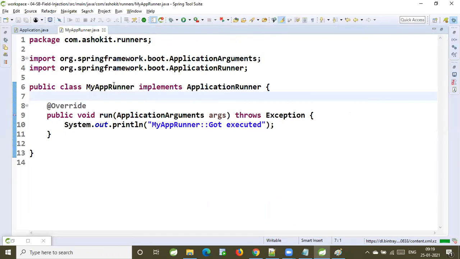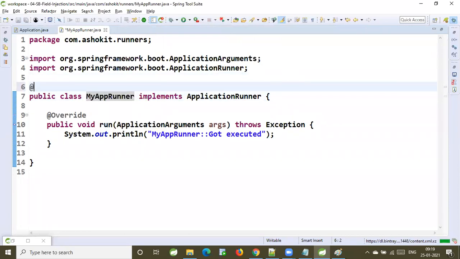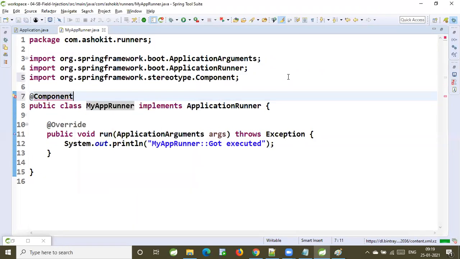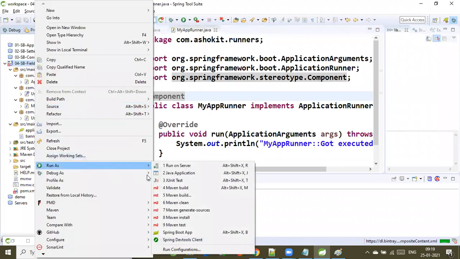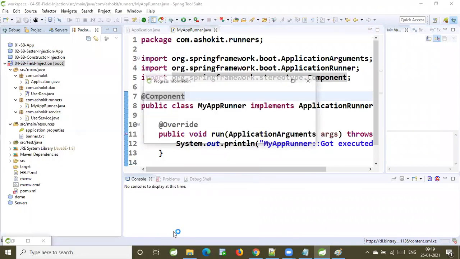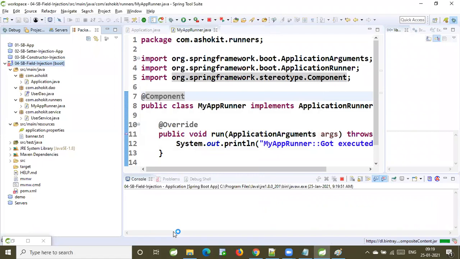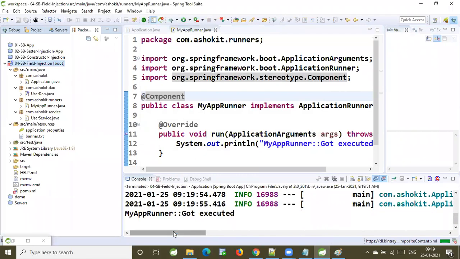First of all, did I represent this class as a Spring Bean? I have not represented this class as a Spring Bean. Now let me represent that as a Spring Bean by writing @Component. Right click, run as boot app. Now is the runner executed or not? Executed, sir. Runner got executed.